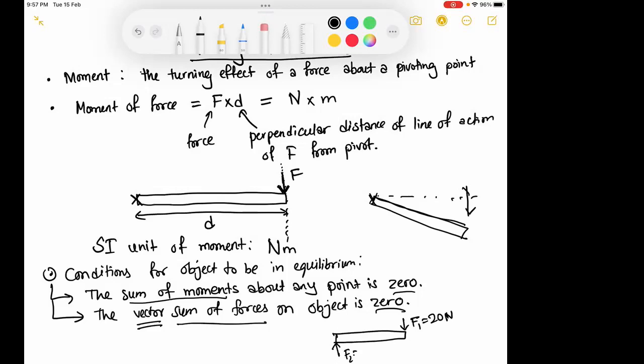This is F2, which is equal to, let's say, 40 Newton. Now, what will be the vector sum of the two forces? If we take upwards as positive, you can write 40 minus 20, so that is 20 Newton upwards. That means the bar will actually move upwards. Because the resultant force of 20 Newton is going upwards, it won't be stationary, it won't be in equilibrium.